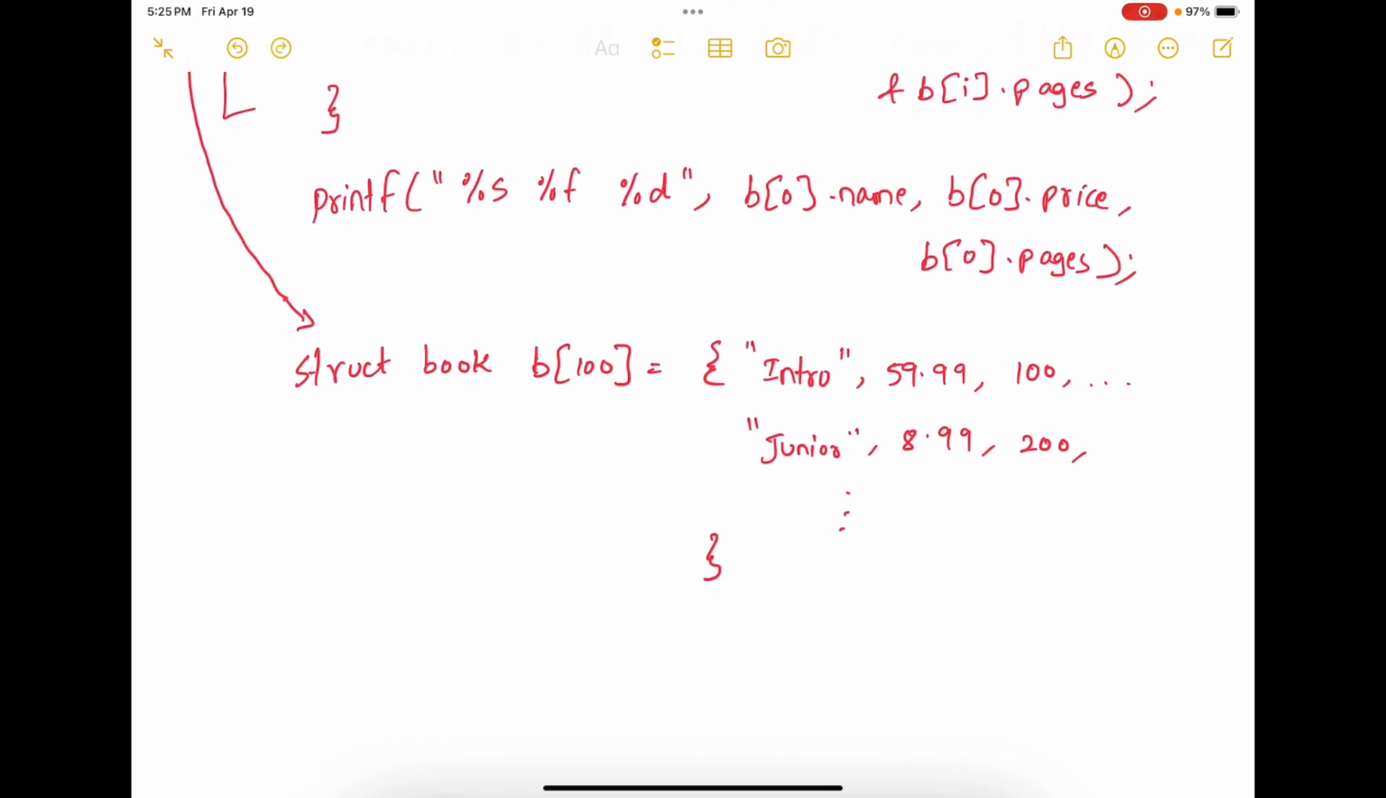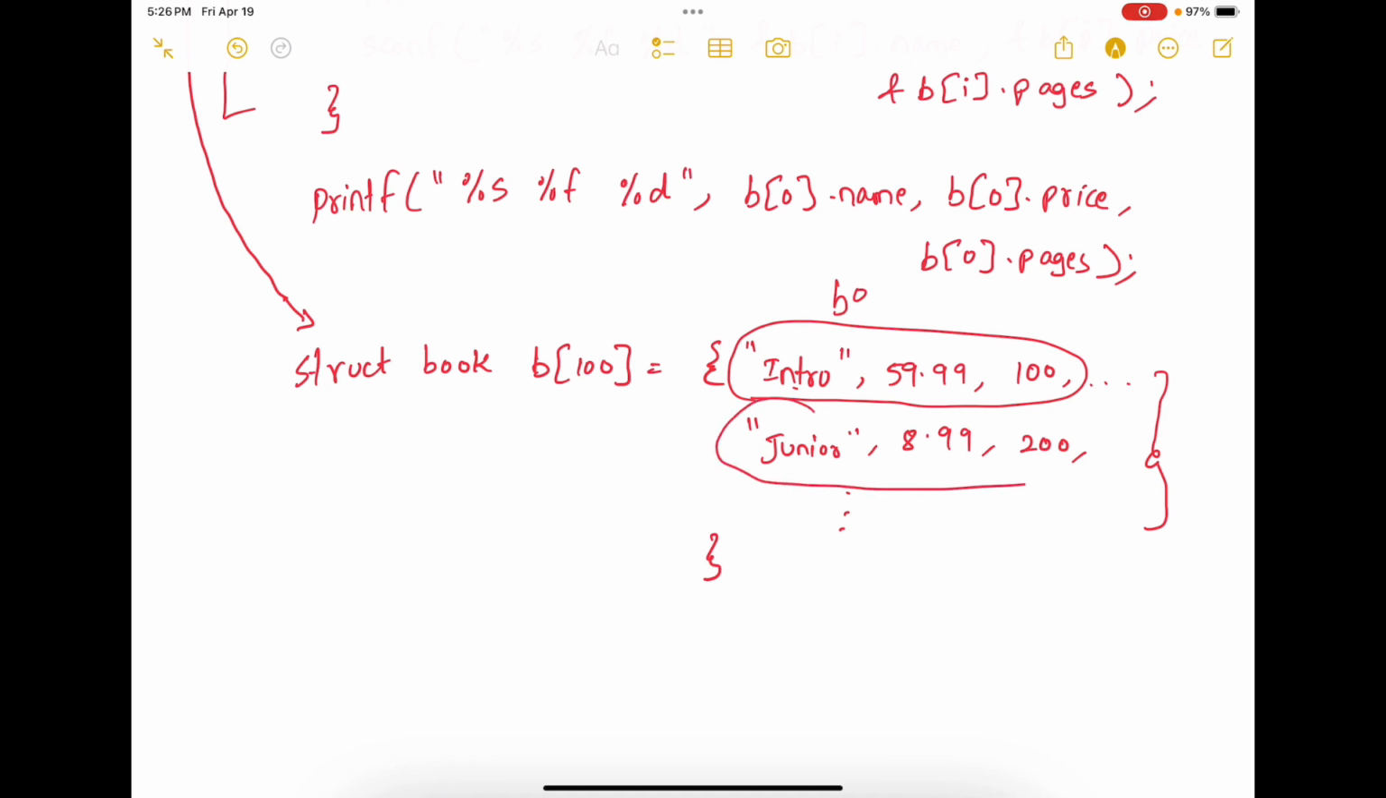In this way, you can fill information for 100 books. This information belongs to book 0, this information belongs to book 1, and so on, and this information would belong to book 99. So this is another way in which you can initialize data for an array of structures.